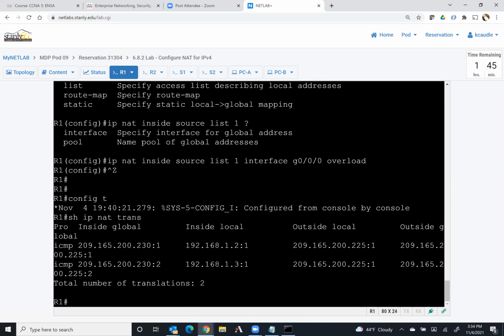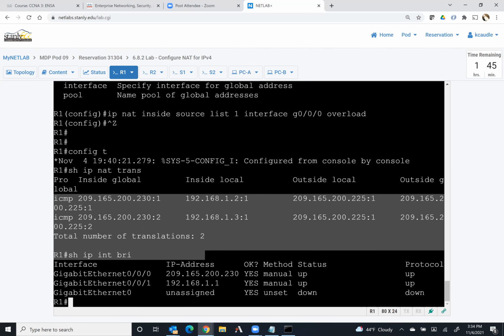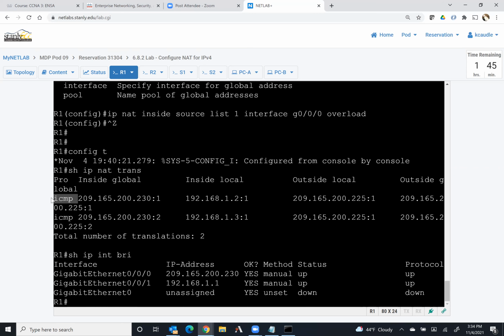look at what it's being translated to. It's being translated to the IP address that is configured on, see, 230. It's being configured on the outside. So 230 is not only being used by the gig 0/0/0 on R1, it's being used for all NAT on the inside. You'll even see it knows what protocol was used. It's an ICMP connection.